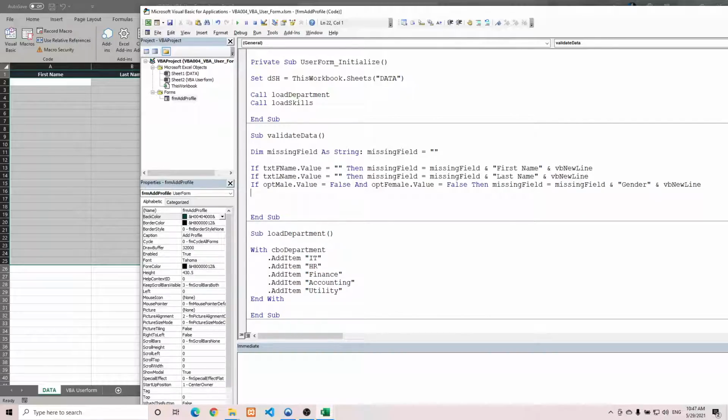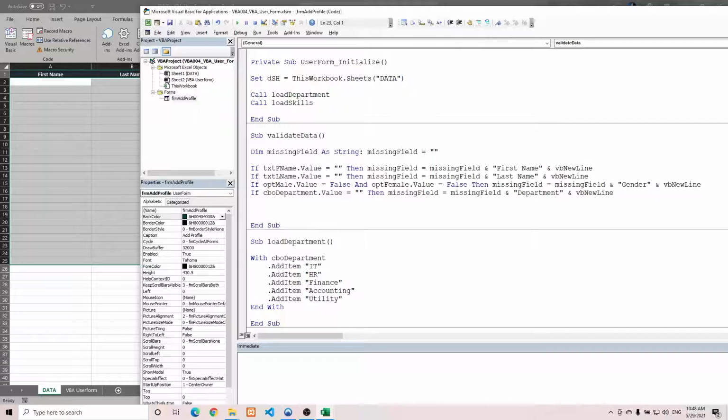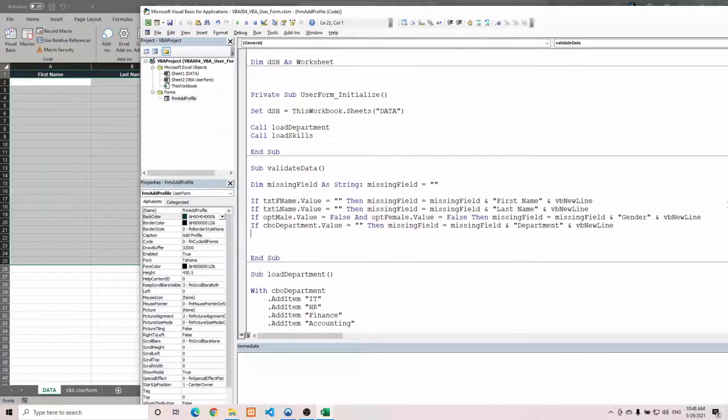The next one is department. So let's say if cboDepartment.Value equals null, then again, missing field equals missing field and department and vbNewLine. And then the last one is skills. So, all right, we need skills.